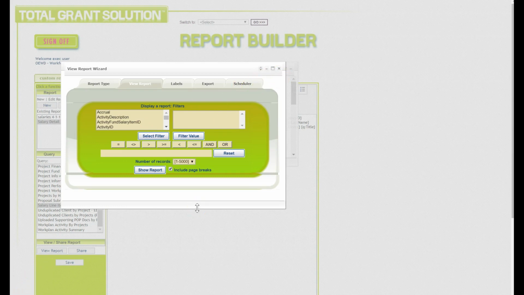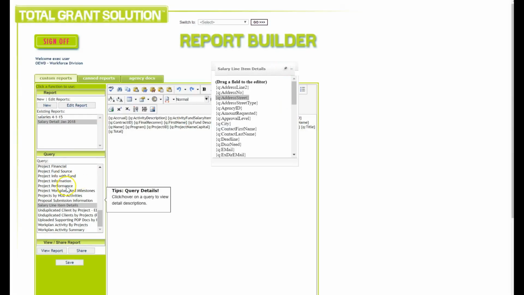And that's all there is to Report Builder. It can be a little daunting because there are a lot of queries to choose from. But again, if you take a look at that PowerPoint, there are really only probably 5 or 6 that you're going to use very often. And in addition to those, contact your grant coordinator and they can help you figure out the best query to get the best information for what you want.